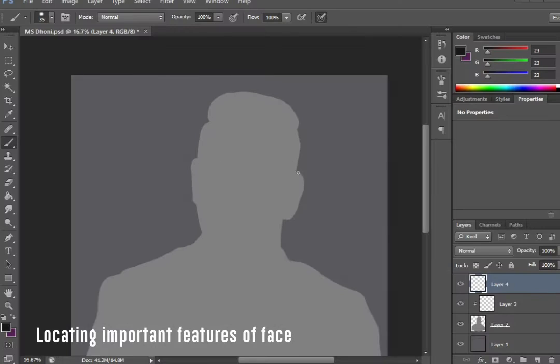Today I am going to show you how to paint in Grayscale and color it using gradient map. In Grayscale painting, you have to use different levels of gray to paint.